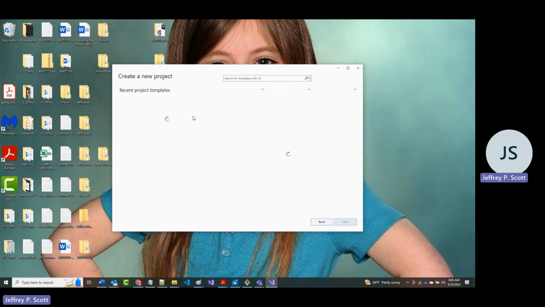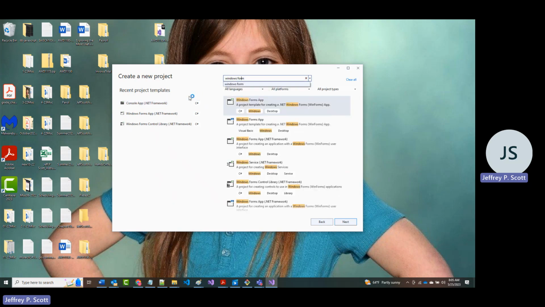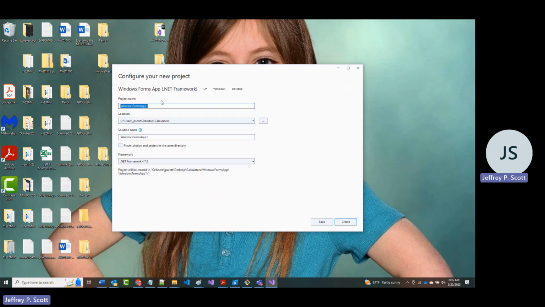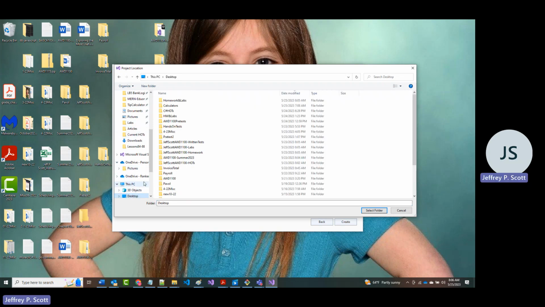I'm going to create a new project. It will, as always, be a Windows form. I shouldn't say always, but most of the time, that's what we've been creating. And I'm going to just call this extra 4-2. All right. And I'm going to put it into a solution called homework and labs. All right. And I want to make sure I put that in my desktop, in my folder called homework and labs.